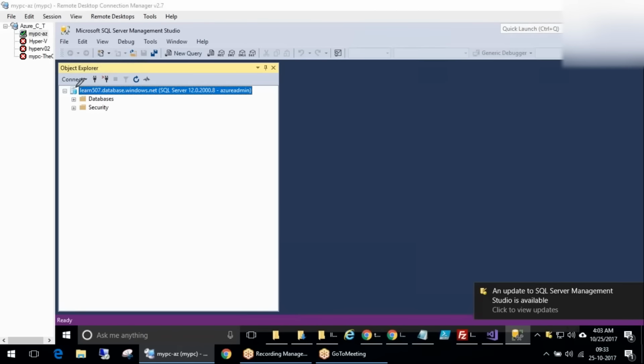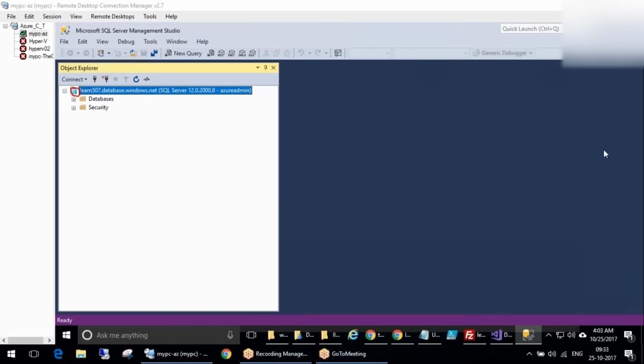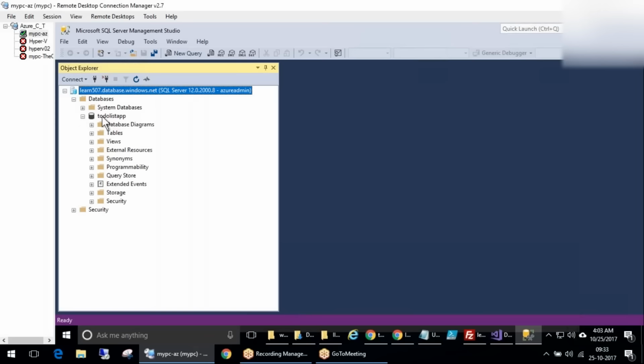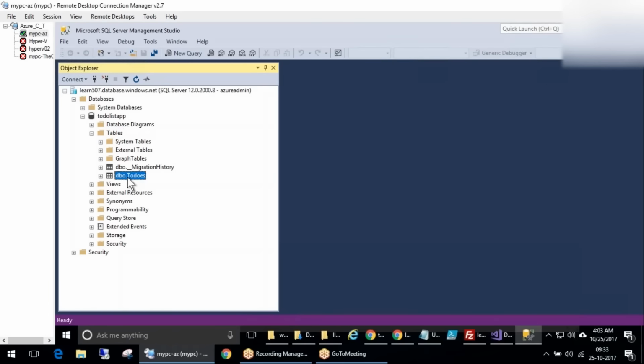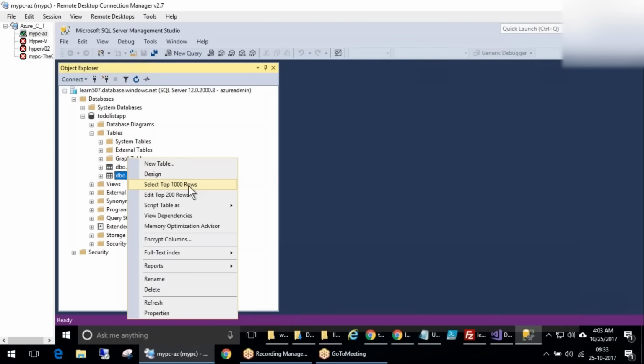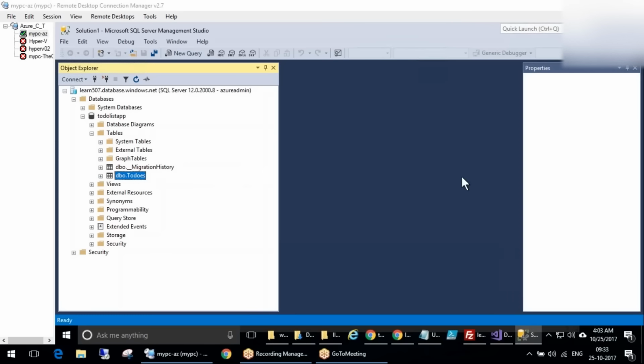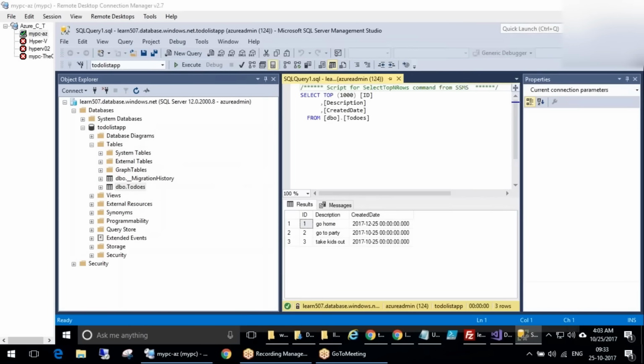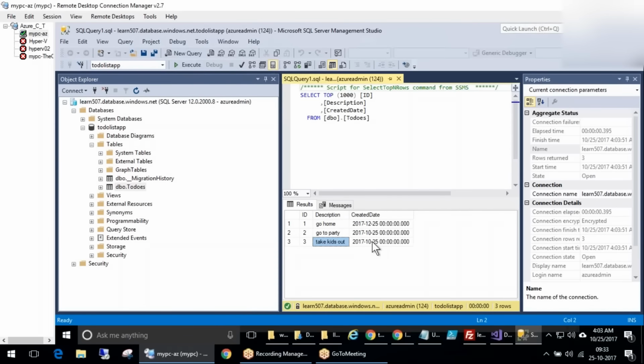If you see, there is a blue database icon, right? If you're getting that, that means it's a cloud database. Now I have a database, and I can see my tables. I can query my tables. For example, in the to-do list, select top 100 rows and show me what data is there. So "go home", "go to party", "take kids" with this date are there, right? Whatever I'm adding, I'm able to see in the database.